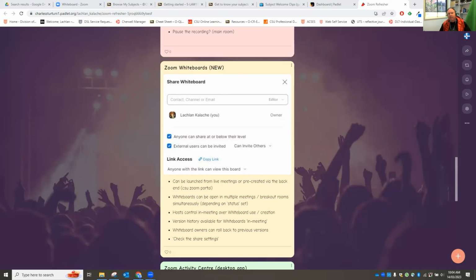I would like to start this morning actually looking at Padlet. And then we'll have a look at the Zoom Whiteboards tool. Now, I've updated the quick guide that we use for Padlet at CSU, and I'll put that in the chat.